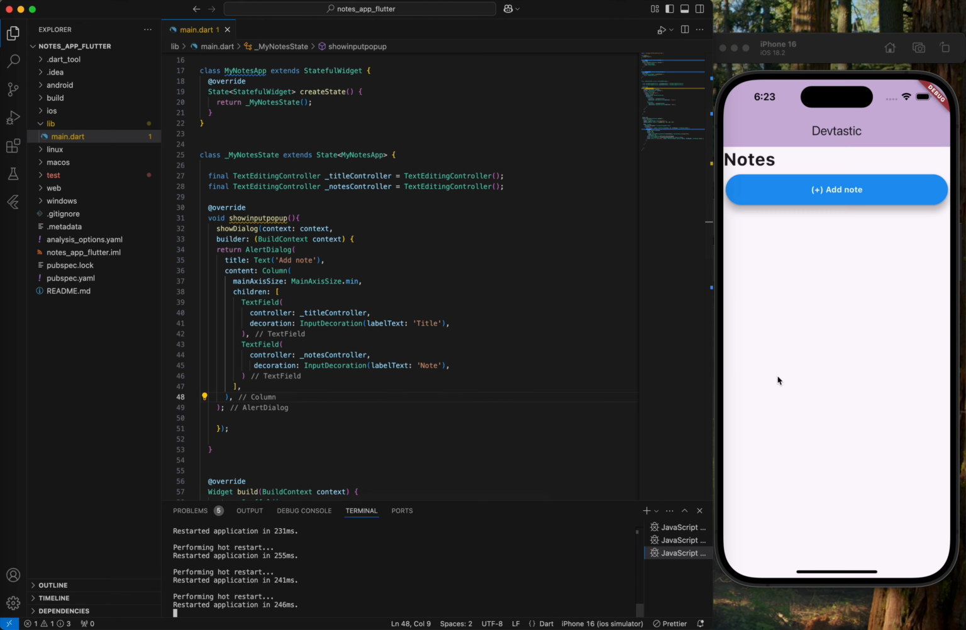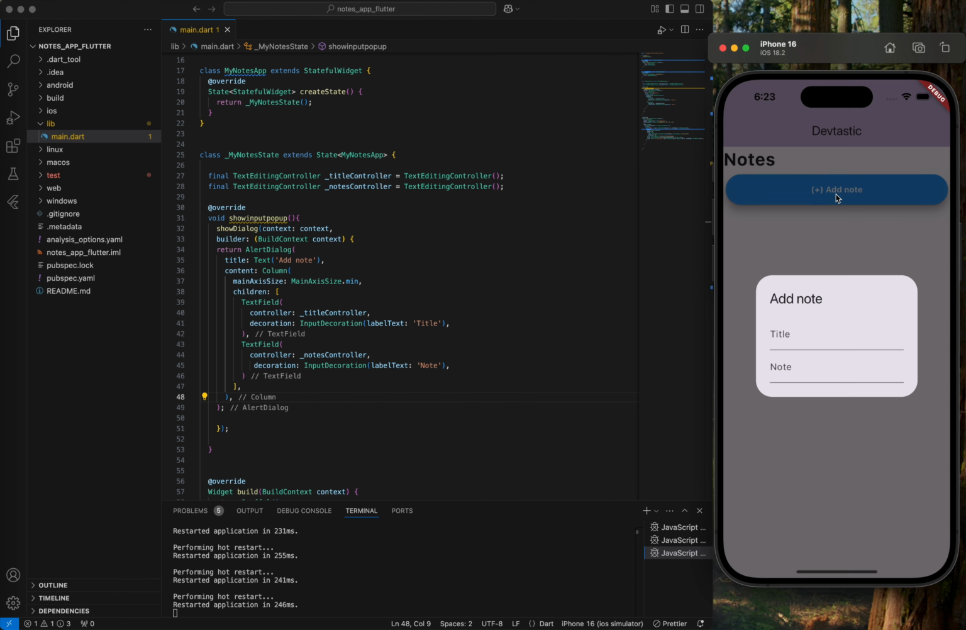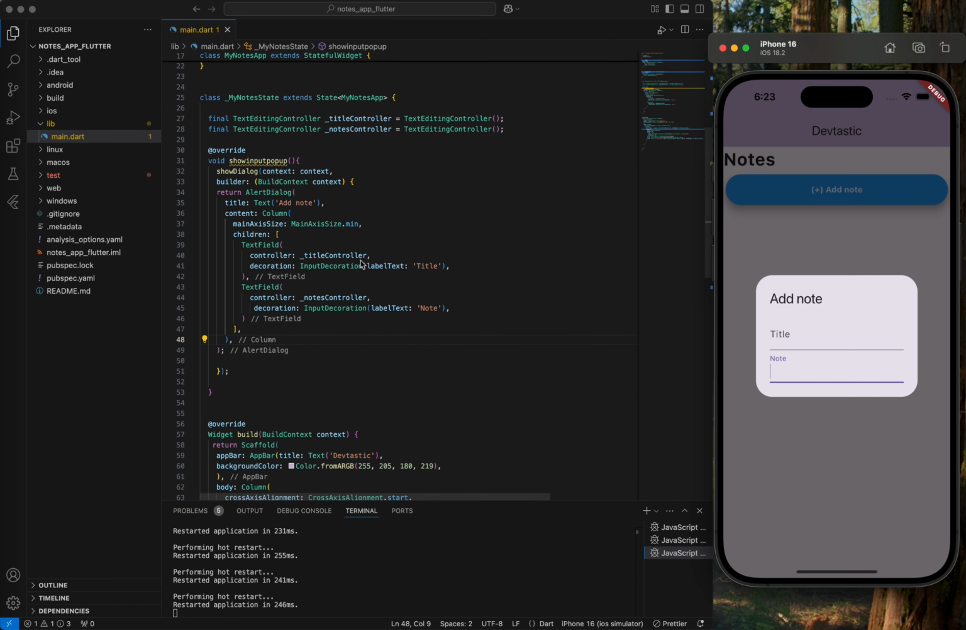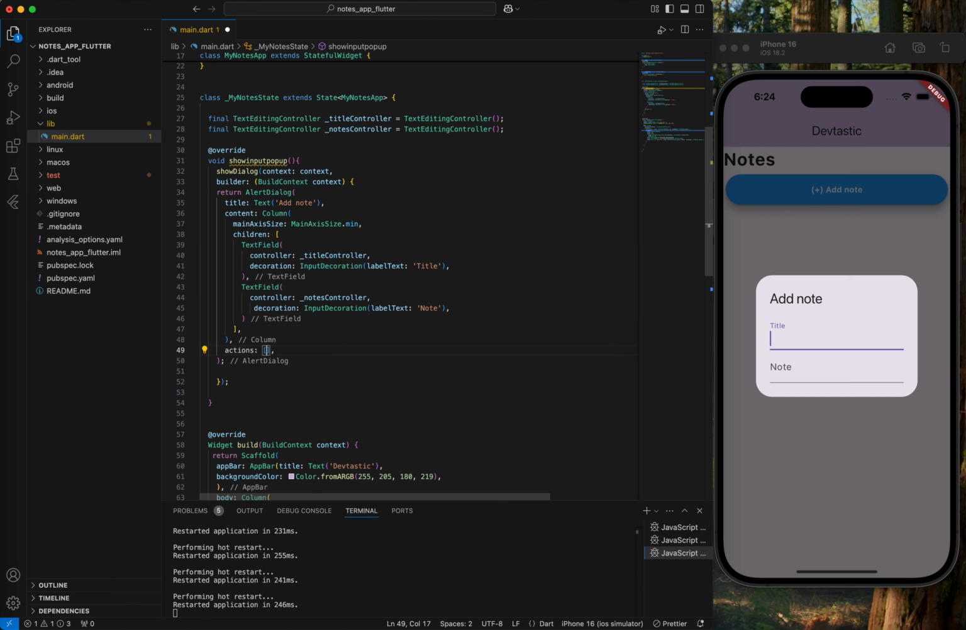Let's reload the application. So let's click on this add note. Yes, see now we have a title and note. If I click on this again, the title will move to the top. Okay, so now let's add some action buttons to this alert dialog, because whenever we add a title and notes, we need to click on save or cancel, right, if we don't want to save the note. So let's add an actions button to this. So here we should have actions.